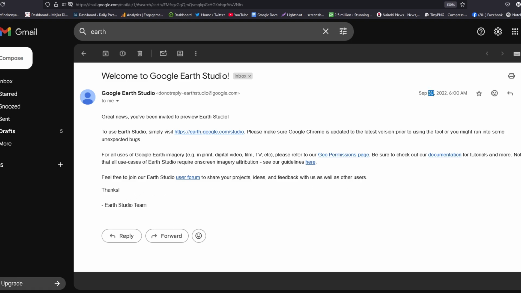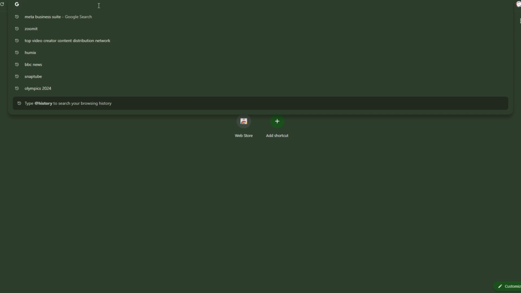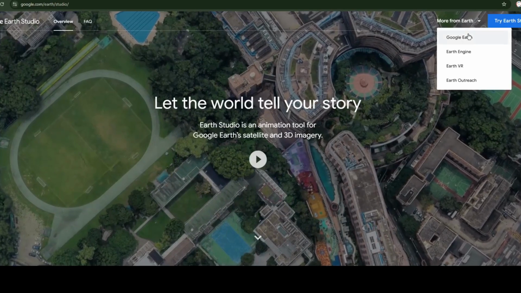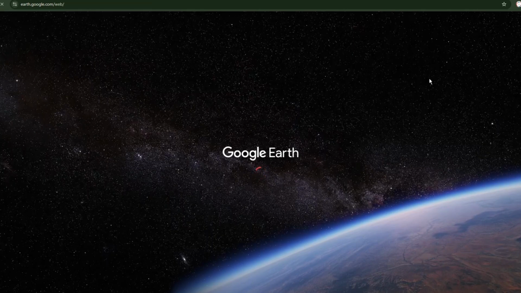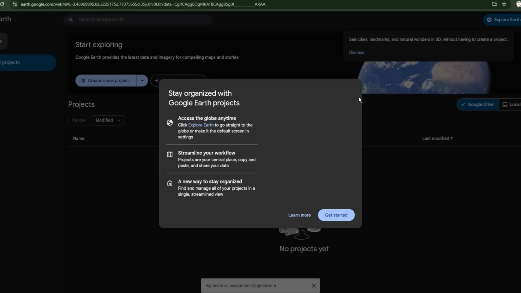Now, as you can see, I got this permission on the 30th after making an application on the 29th. That was an average of 1 day. So it will take you between 1 or 2 days. So let's go and log into our Google Earth Studio using the email that was approved. So let's go on and log in. So we are in.